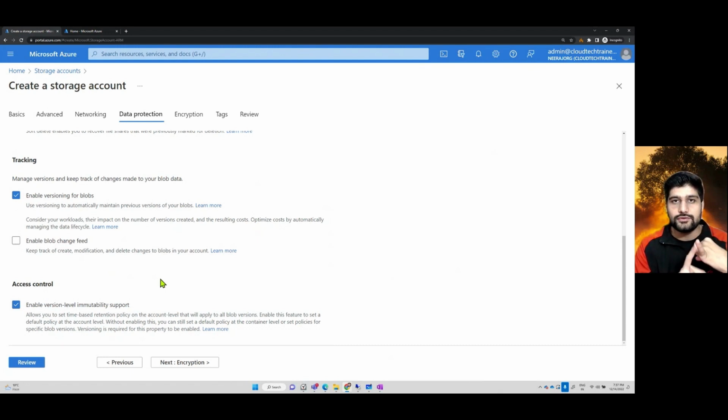Time-based retention policies are used when you want to retain the data for 1 year or 2 years or 3 years. You know the time. Legal hold can be used in order to retain the data for unknown periods of time, maybe 20 days or 50 days or 100 days. You cannot modify the data which is put under this immutability. You are only able to read the data, but you're not able to modify it. So you have that option available to you.